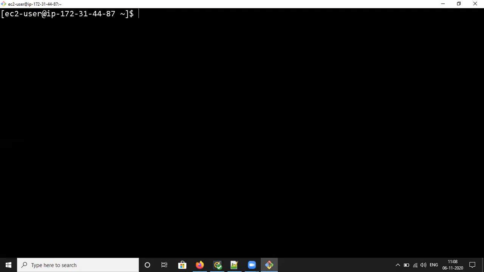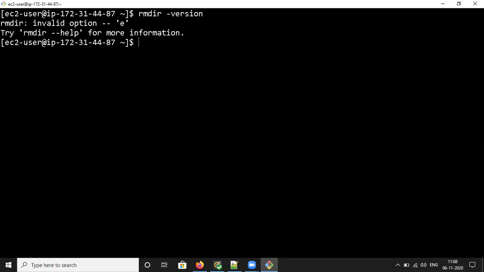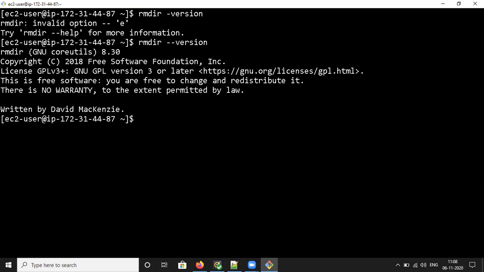So if you want to clear it, use the remove directory hyphen version. Invalid option. That means we are not giving the one more hyphen, we missed out. See, now the version related information is going to display.